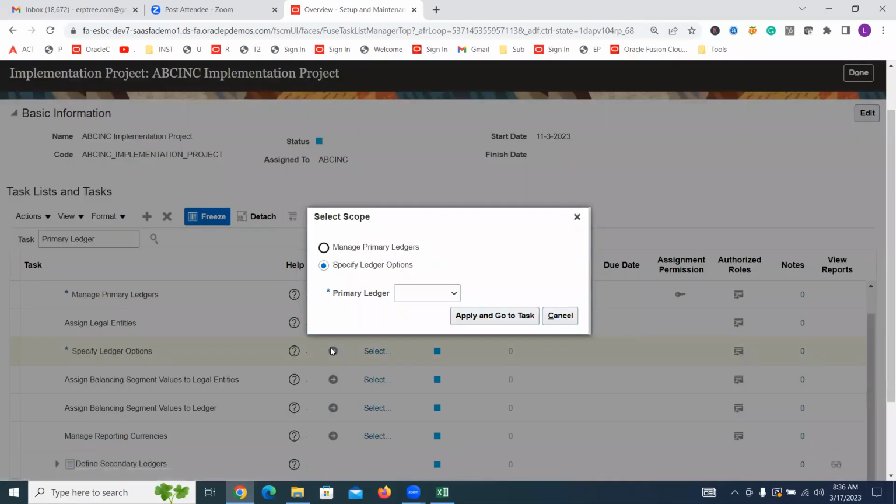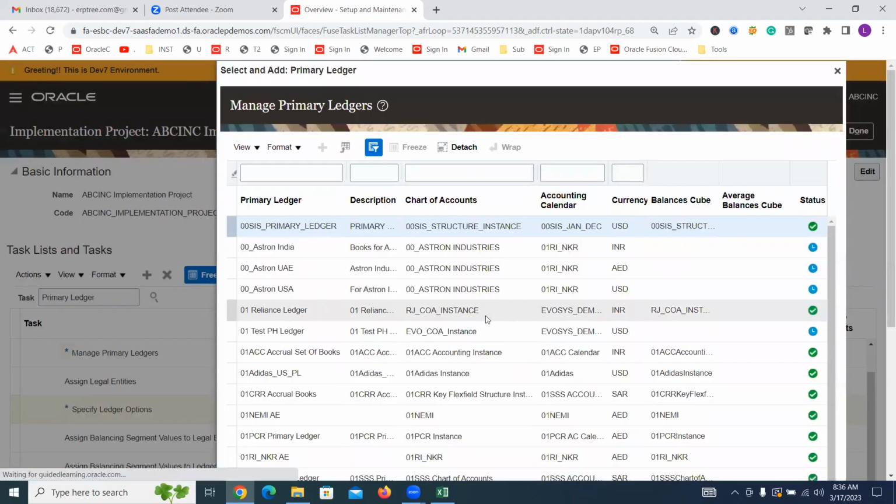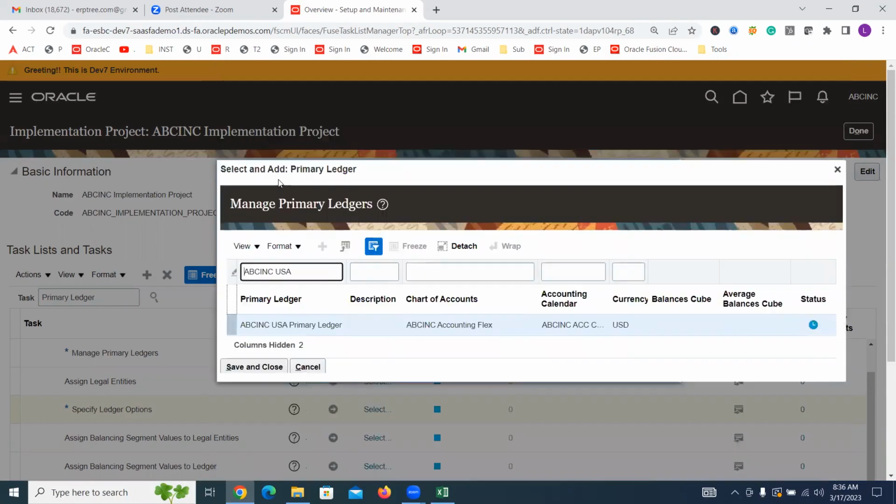Now the system is asking us for which primary ledger we want to provide the retained earnings account. We have to choose first. Select and Add, click on Apply and Go to Task, and provide our primary ledger name. We created it as ABC INC USA. You don't need to type the full name. That is a search field. We don't have any search button, so directly use Enter from the keyboard.